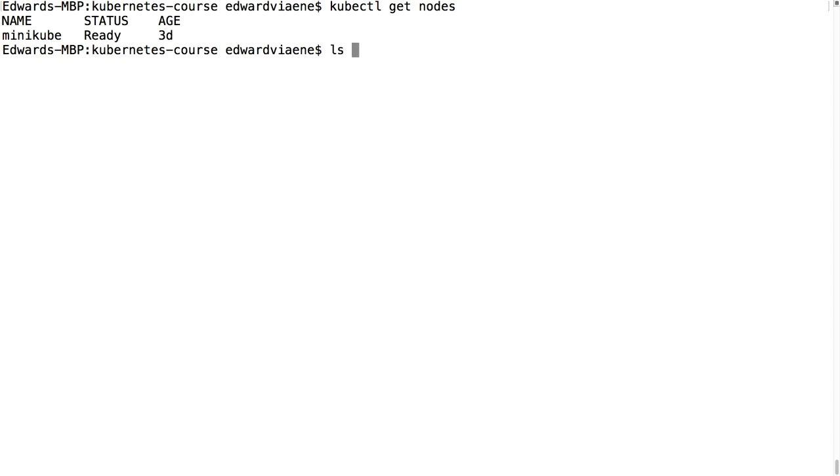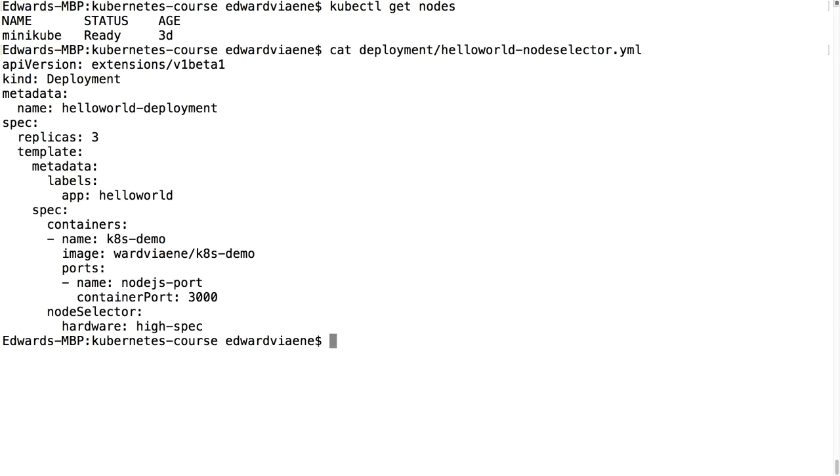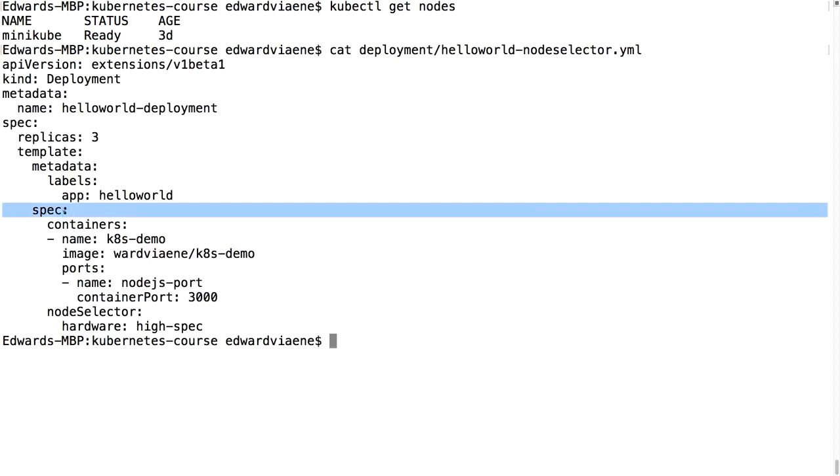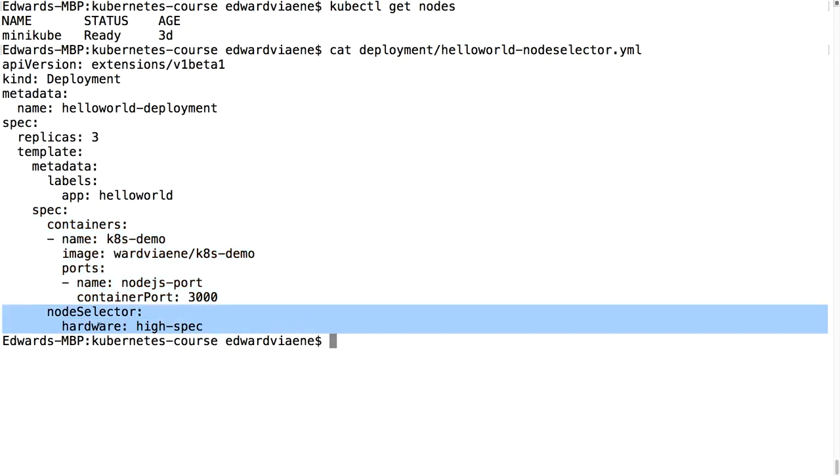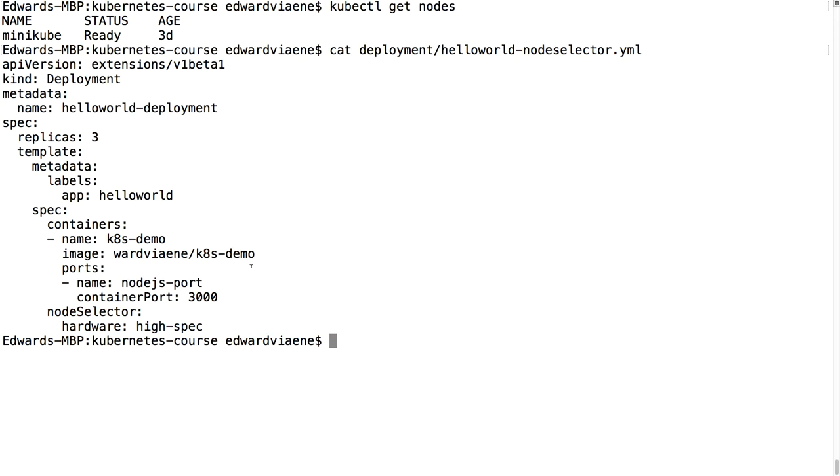I have in my deployments folder, I have a hello world with a node selector. So let's see what's in here. It's a normal pod specification here, but we have the node selector, so it can only run on the hardware high spec. I'm going to first show you the labels of our nodes.